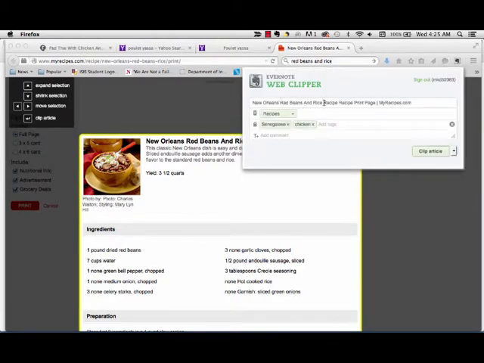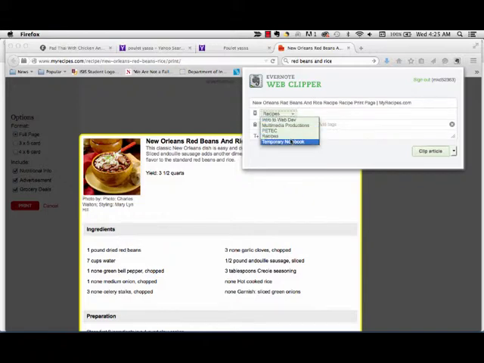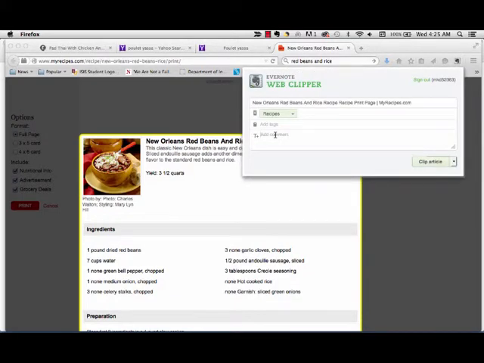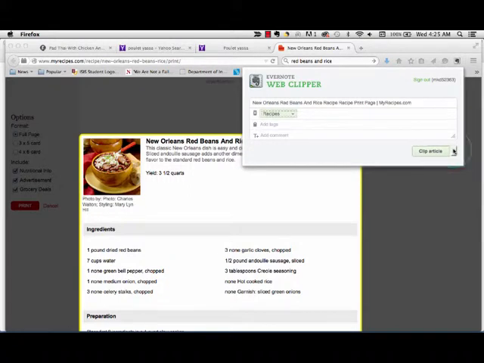So first of all, it tells me here what it is exactly that I'm clipping, and then it allows me to choose the notebook that I want to put it in. I do want to put it into recipes, so I'm going to leave that one selected. I can get rid of tags because those tags don't apply to this, and then if I want to add some text or comment about this recipe, I could add it here. Down here I have some options about exactly what it is that I want to clip from the web page. I can either clip the full page, which would in this case give me the advertisements that go along with it, and I don't want those.